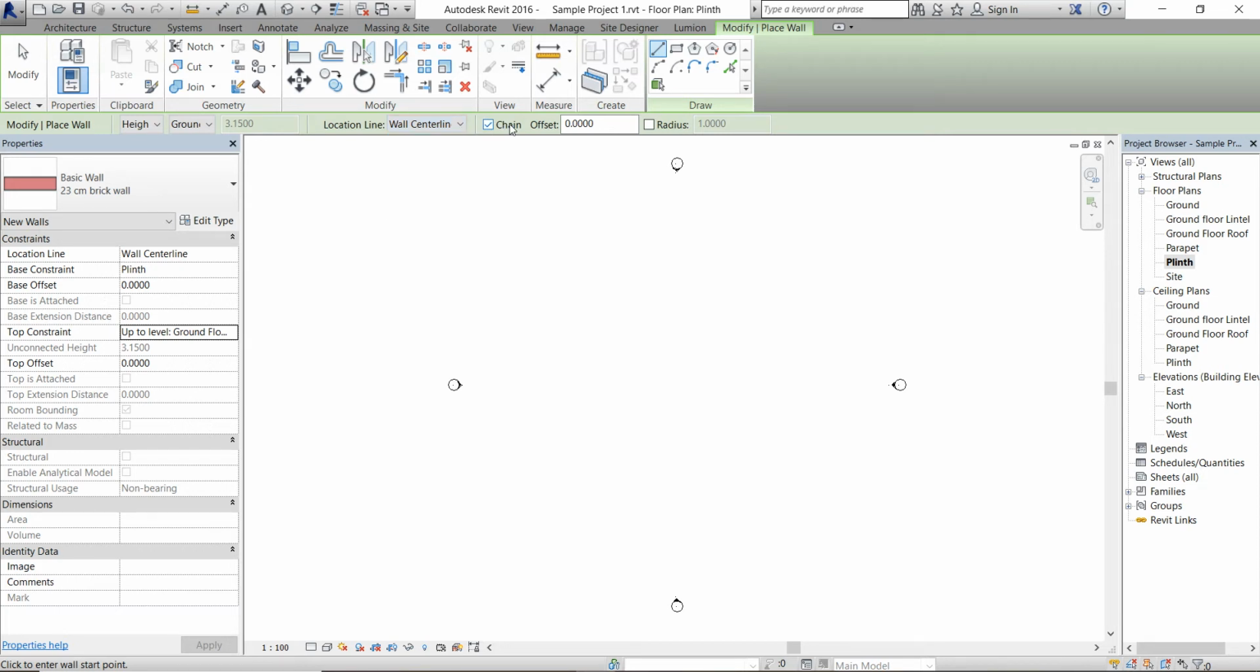The chain option creates continuous walls for each click, similar to the polyline tool in AutoCAD. Let's place the wall of the room in the bottom right corner. The first click specifies the start location. When we move the cursor, we can see some blue dimension lines show up. These are temporary dimensions which help in placing walls of specific measurement. We can either move the cursor and click at the desired measurement, or we can type the measurement.